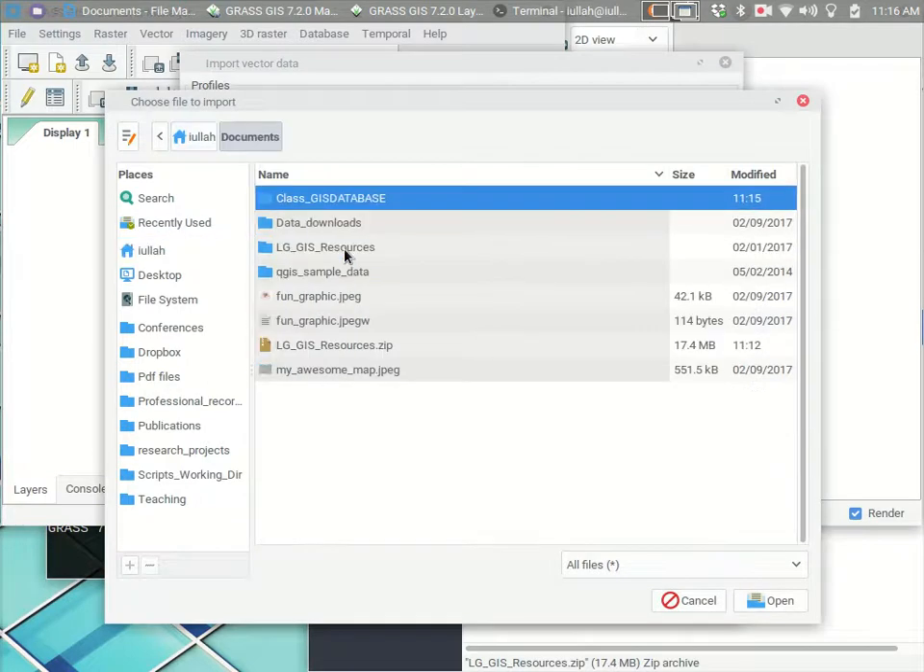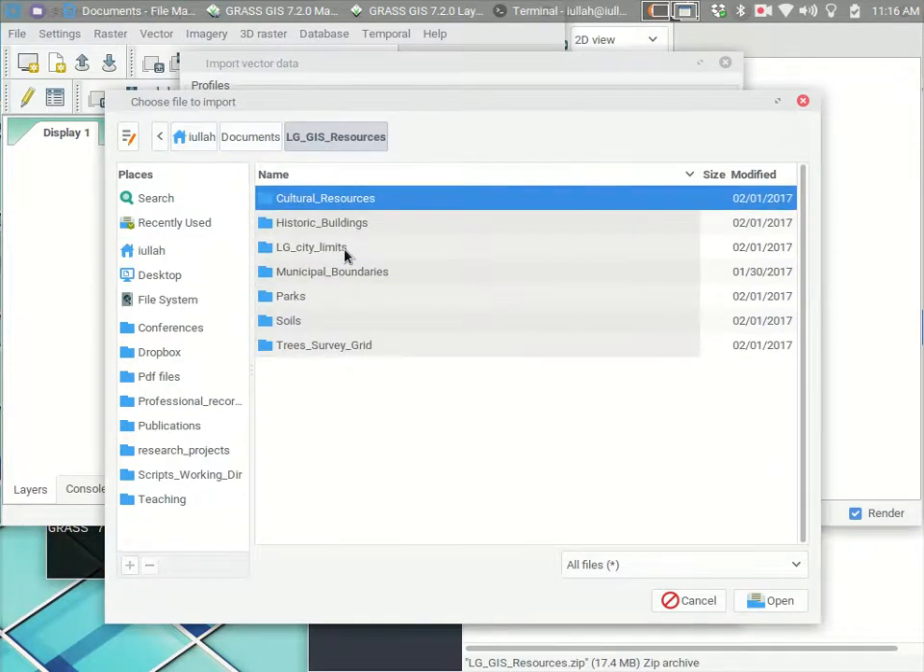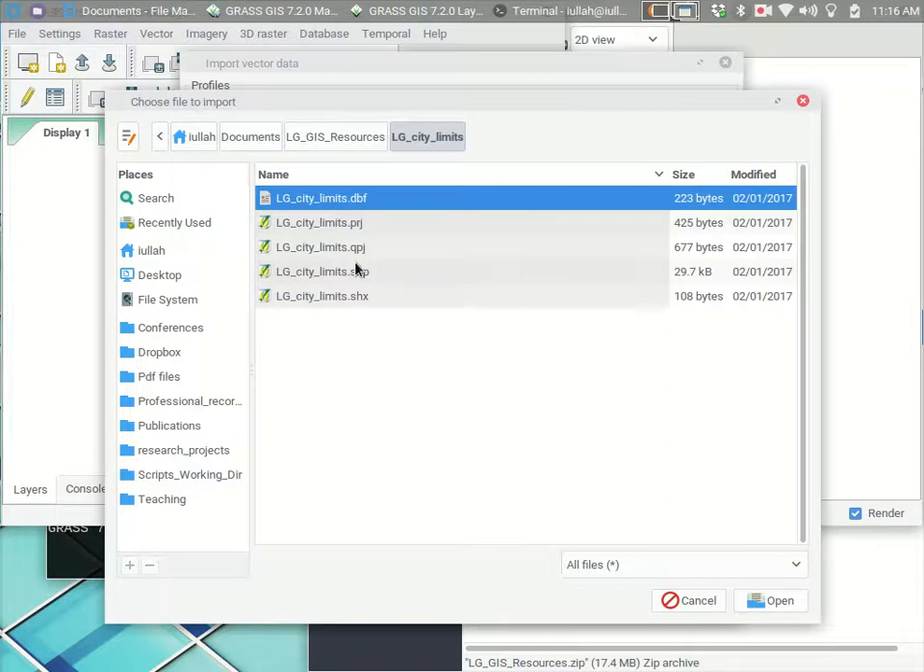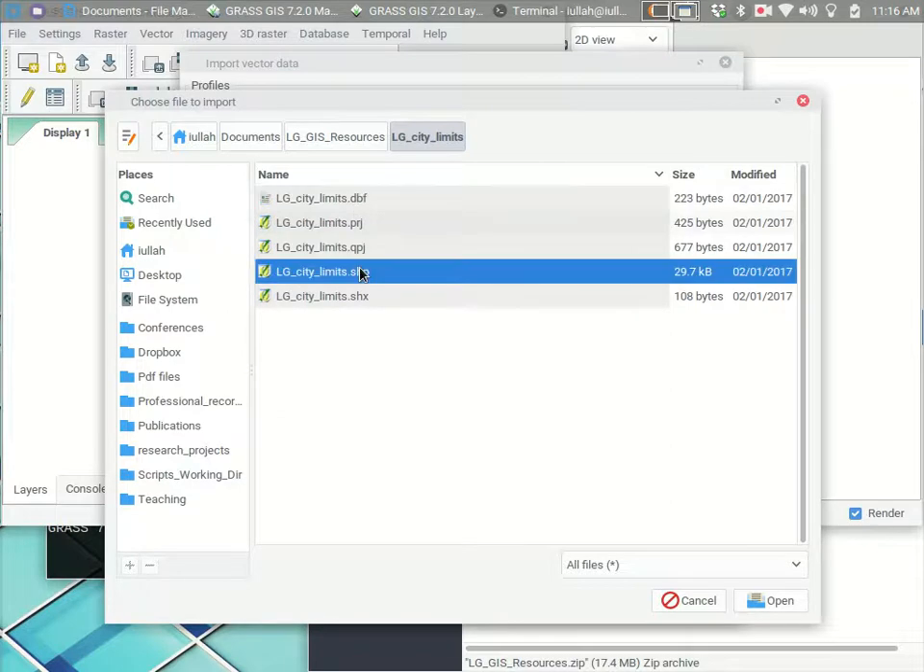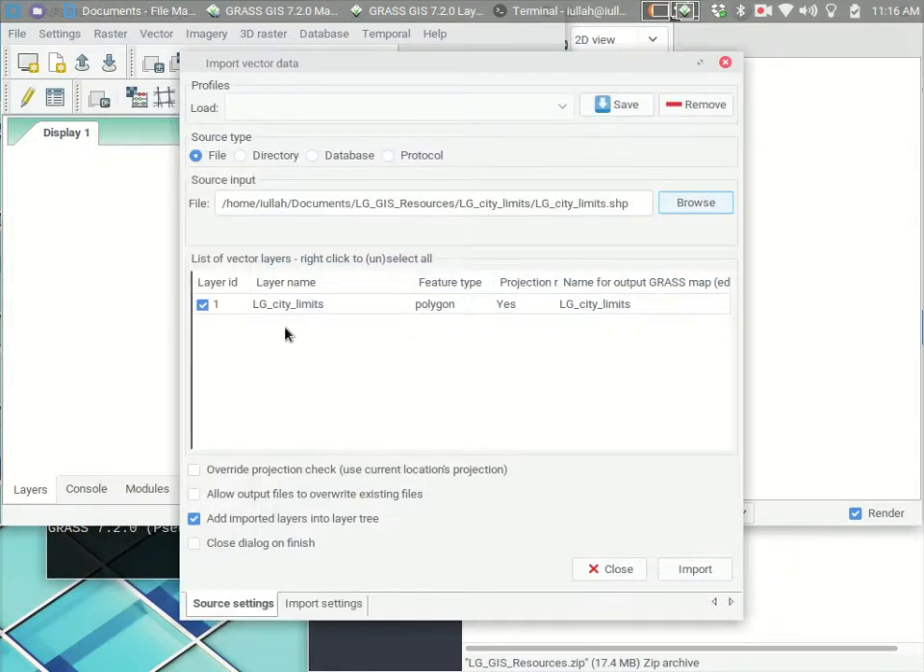Browse. Navigate somewhere on your computer. I think the city limits is in the same projection system, so I'll just show you. Select again the .shp for a shapefile. Click Open, and now it'll bring in the file here. This is the name of the layer that you want to import. This is the output name. You can edit here if you want to. It's usually best to just leave it the same so you don't get confused. All right, and then you hit Import.